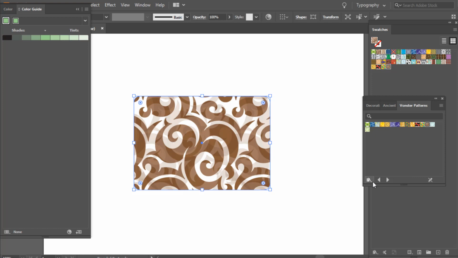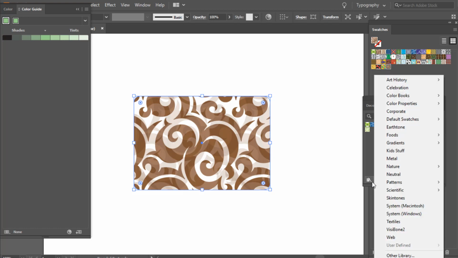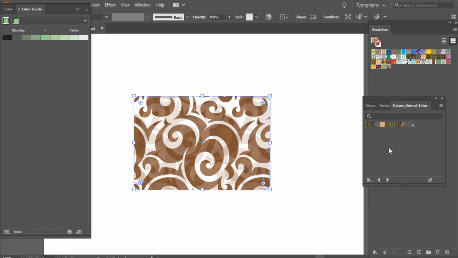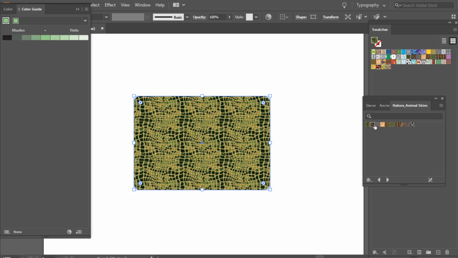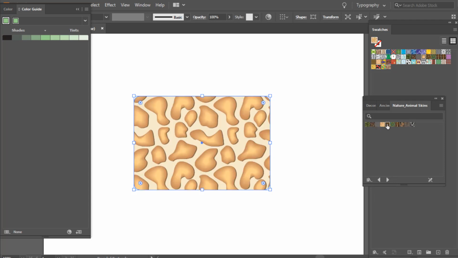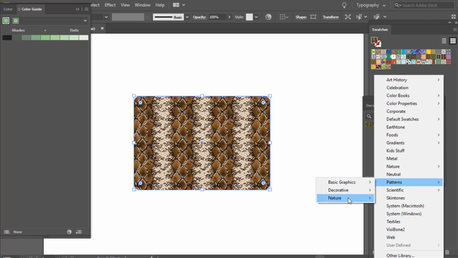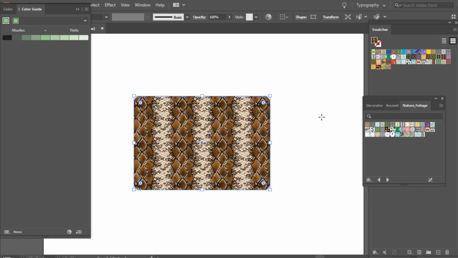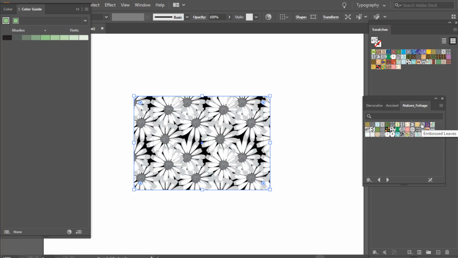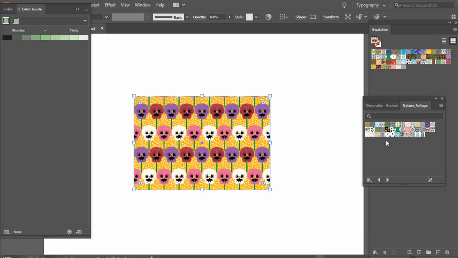Once again, we go back down to the swatch libraries menu. We go back to patterns. This time we're going to click on nature. And under nature, you have animal skins and foliage. So I'm going to click on animal skins and apply. We'll look at the nature foliage. Really nice patterns.